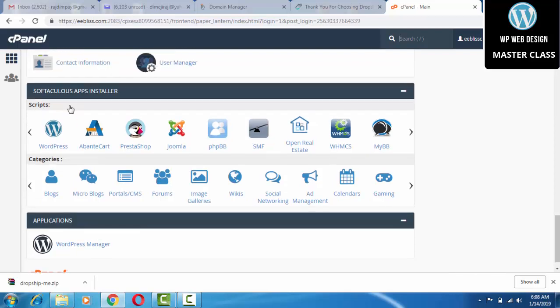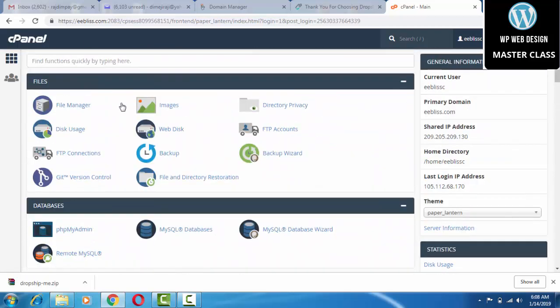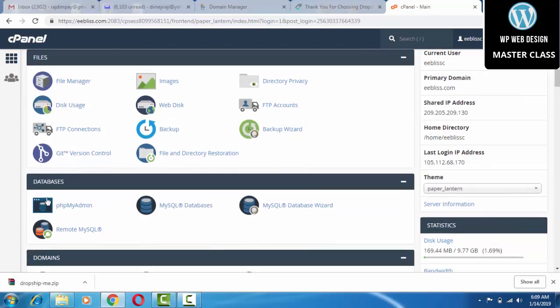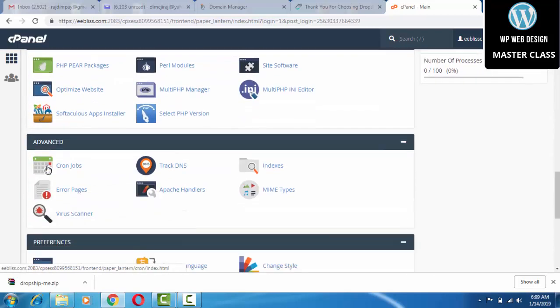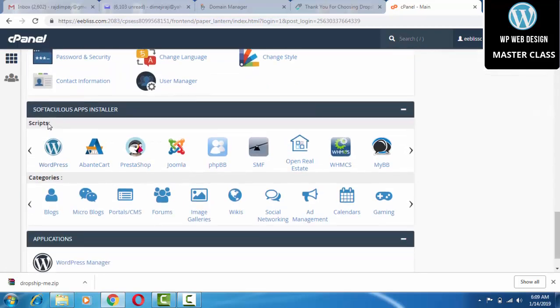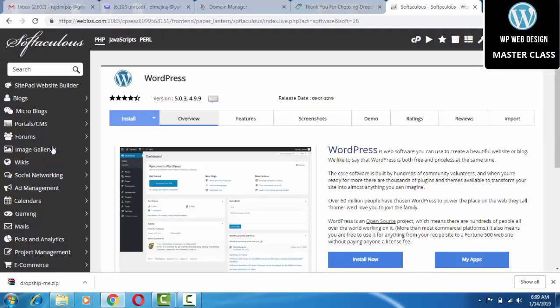Now locate it under your hosting account. Once you are logged in here, you'll find different sections: files, databases, domains. Just come to where you have software, the app installer. For other hosting, just find the place where you can find all of these applications. So you locate WordPress under the scripts. Click on WordPress. You're going to see that it is quite easier than you actually thought.